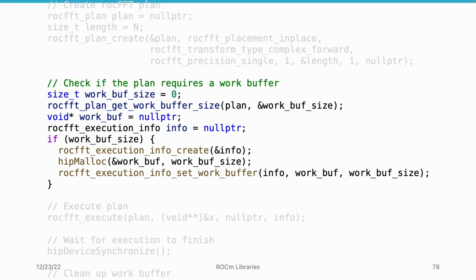But since the rocFFT plan is there, and rocFFT knows what's going to happen, it can tell us what's the buffer size. So as you can see in the second line of the code, rocFFT plan get work buffer size. We can get a buffer size that we need to allocate. So rocFFT can tell us the buffer size, and we can allocate the buffer in work buffer. Then in this if statement, we'll allocate this buffer in the second line using the hipMalloc API. We also need to create this rocFFT execution info data structure, which includes the information that we want rocFFT to use for the next execution.